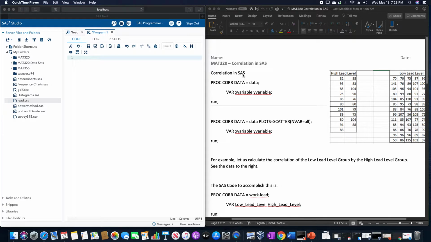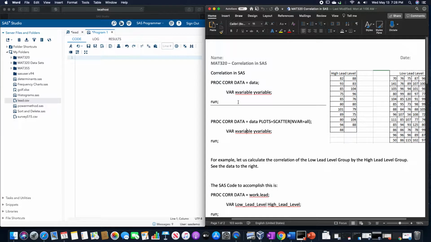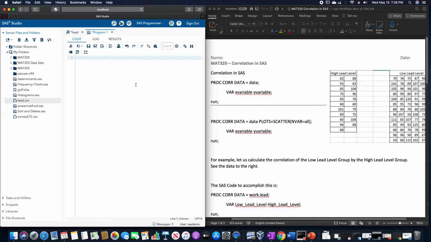Over how to calculate the correlation coefficient inside of SAS. So the overall data structure for that was going to be proc corr data equals the data set, var x variable, and then y variable with a space in between the two, and then run.